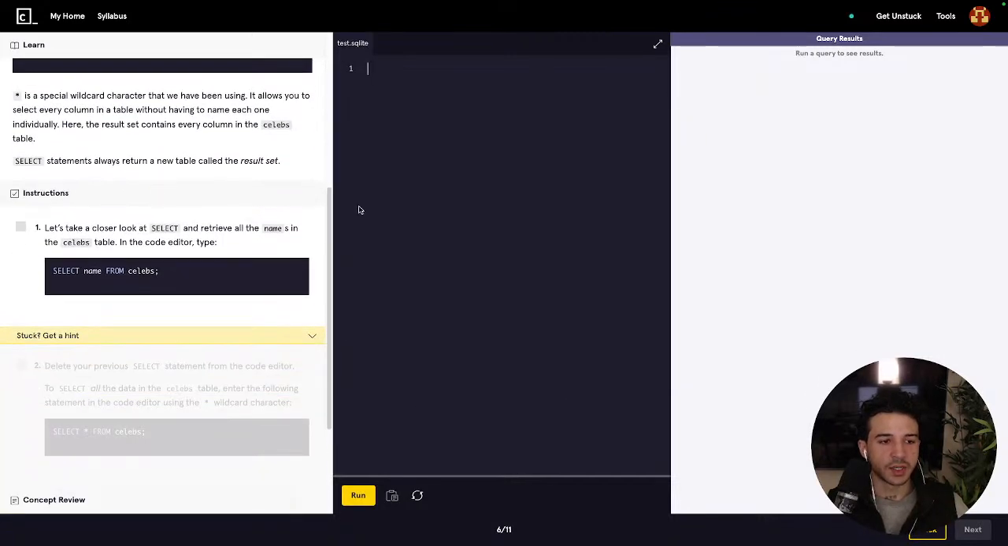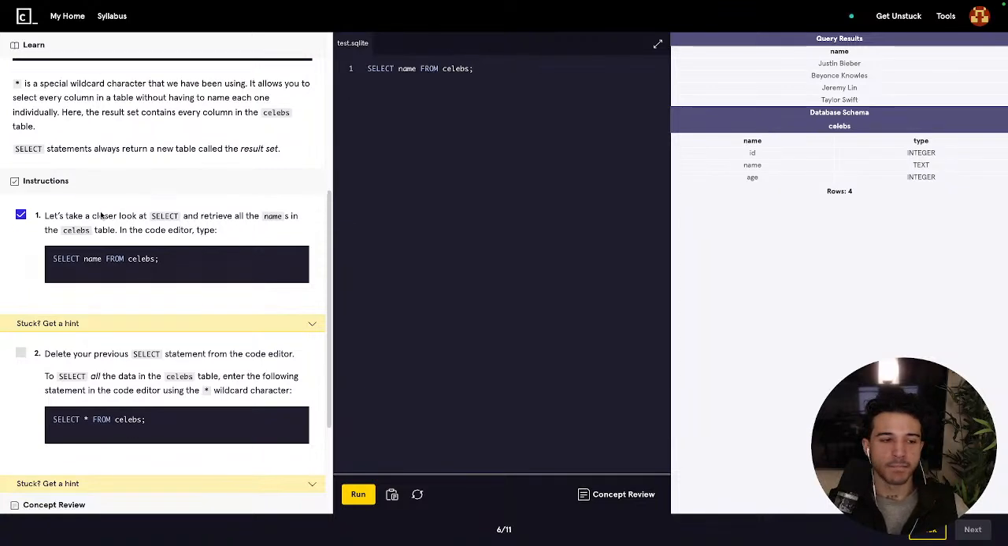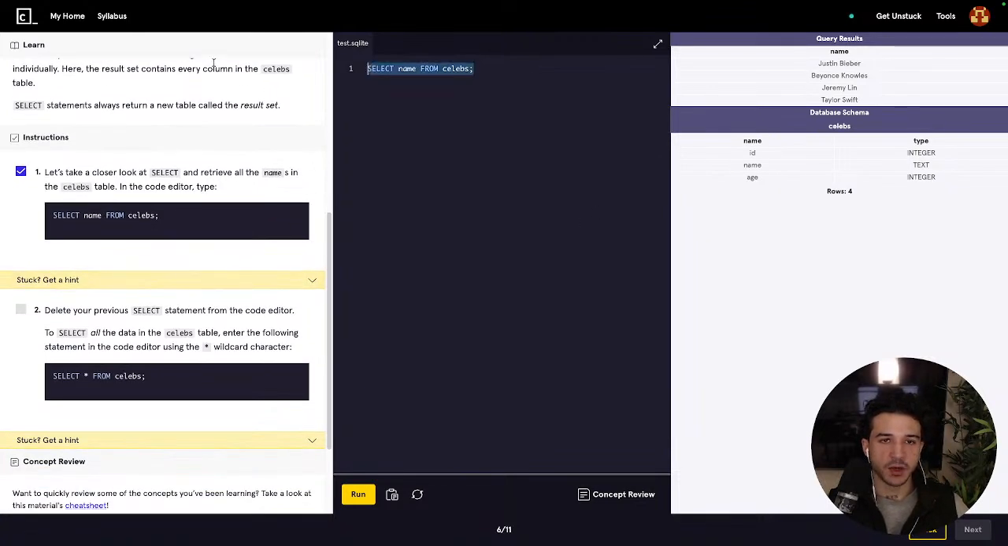Let's take a closer look at select and retrieve all the names in the celebs table. In the code editor, type, delete your previous select statement from the code editor. To select all the data in the celebs table, enter the following statement in the code editor.